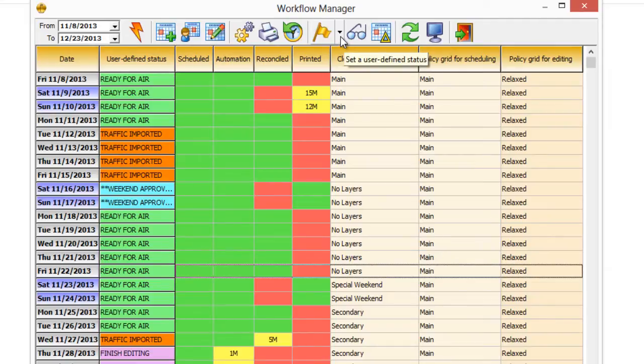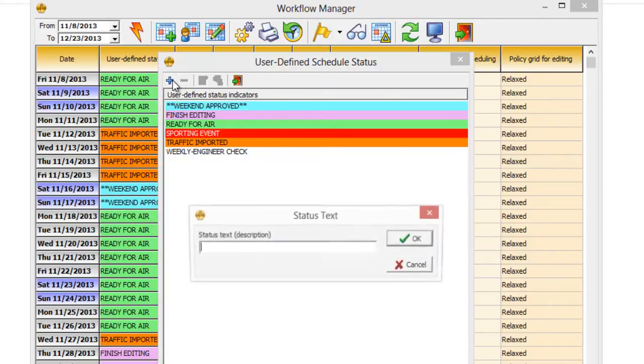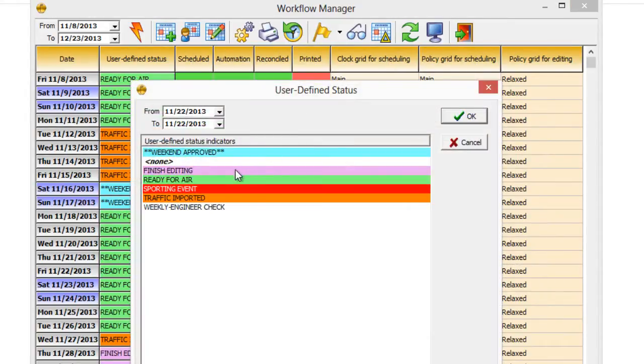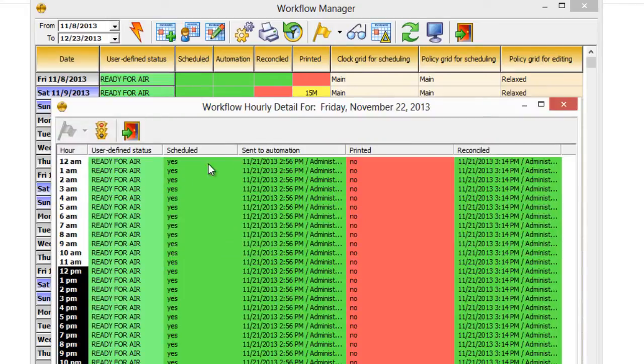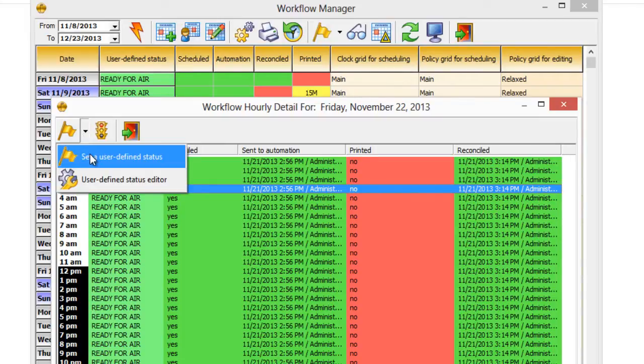To add items, open up the user-defined status editor and create as many messages as needed. Assign them by choosing an appropriate date or date range. Also assign them to any hour of a day by viewing hourly detail, highlighting an hour or range of hours, and choosing whichever message needed.